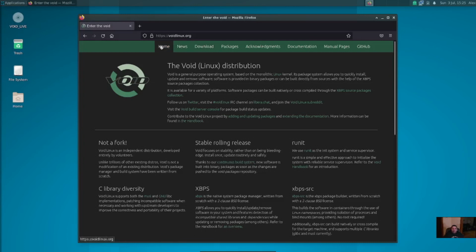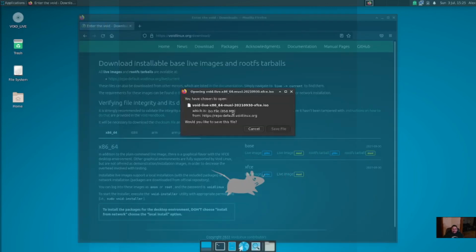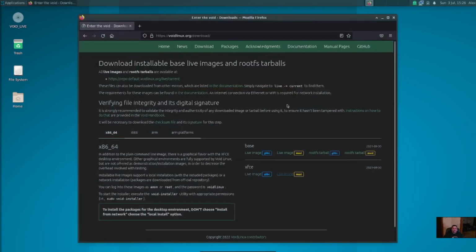So to download it, you click on the download tab up here, and you can go down here. They got the base live image, they got the live image, the rootfs tarball, and here's the XFCE one that you can download. So I just clicked here on the live image. You click on it, and it takes you right there to where you want to download it. So you can either save file or cancel, but I've already downloaded it and installed it. So at any instance, that is pretty much it.